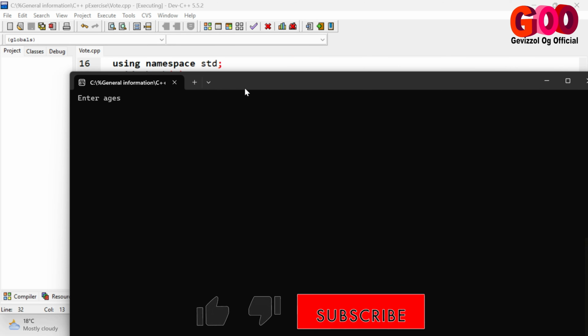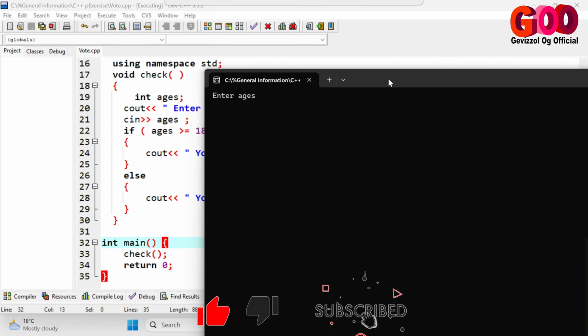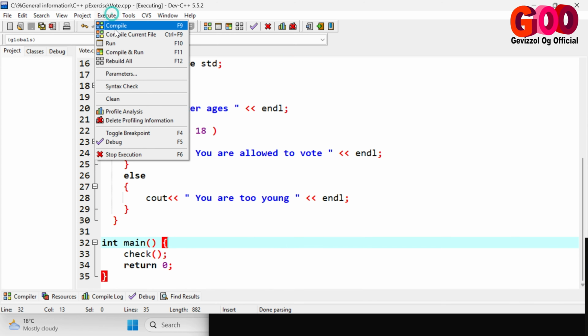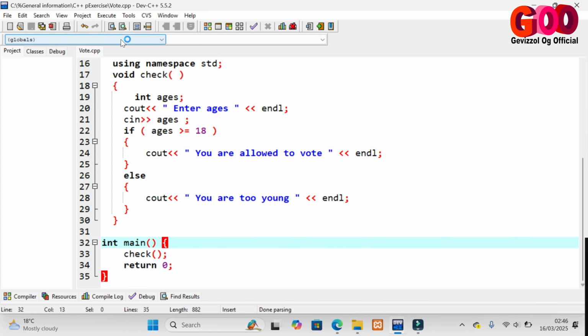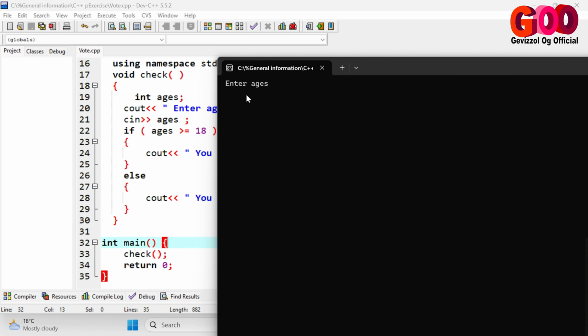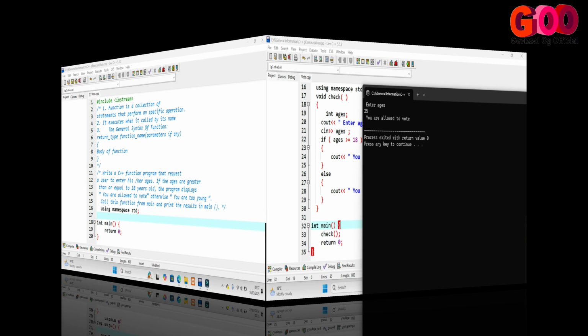And when we run it, as you see, first of all, it asks us to enter the ages. For example, when I enter 15, you see "you are too young," because the entered age is less than 18, right? But when I enter 20 or 25, let me enter 25 years, you see "you are allowed to vote" because your age.